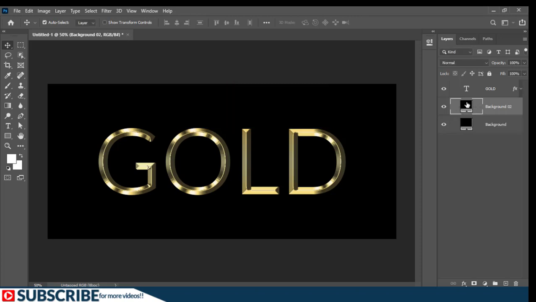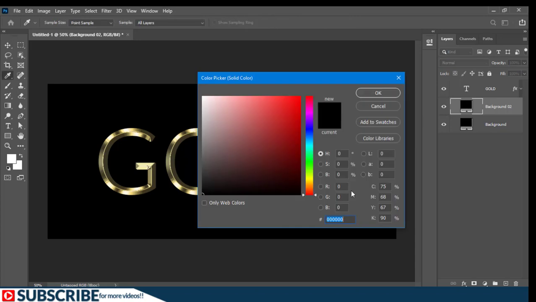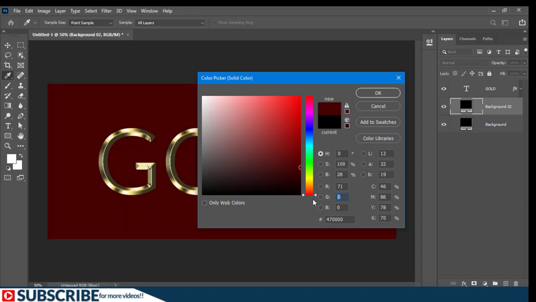Now I'll come to the Background 2 thumbnail and just double click on it. And while I was trying to test the design out, I came up with certain values. For example, we can go to the red color and input 71. For the green color, let us enter 8. And for the blue color, let us enter 40. And then under the hue here at the top, let us enter 329 and say OK.